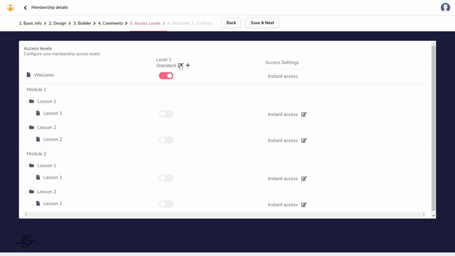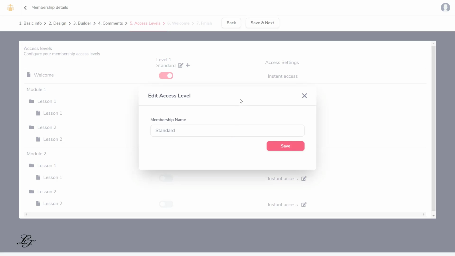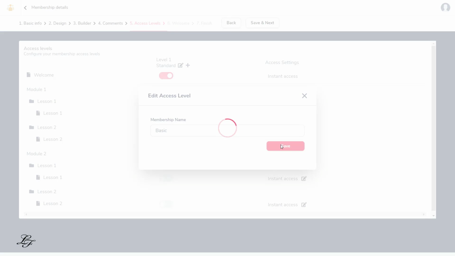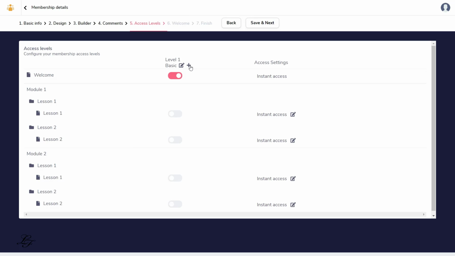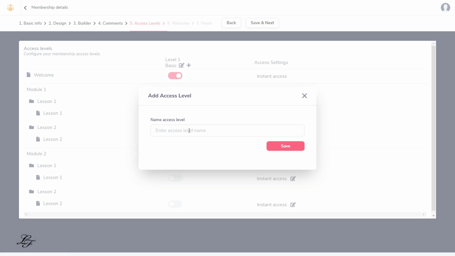For this example, we will have a basic and premium membership access plan. So, under Level 1, Standard, I'll click on this icon and change it to Basic. Then click the Save button. Click on the plus button here. Then, we'll name the next level as Premium and click Save.